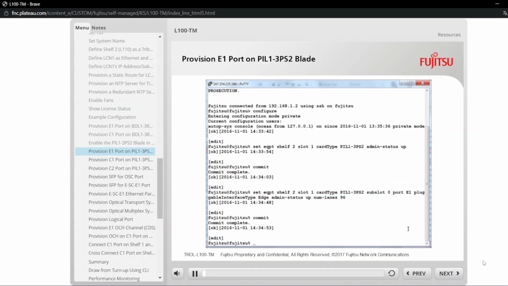The E1 port on the PIL1-3 PS2, in slot 1 of the optical multiplexer base blade, connects to the C1 port on the 1x9 WSS ROB, to support add-drop functions for all client ports on the PIL1-3 PS2. This example shows how to define and enable the E1 port using the following parameters.